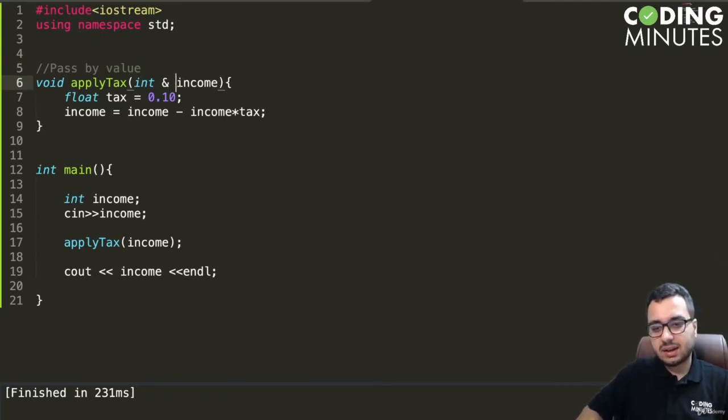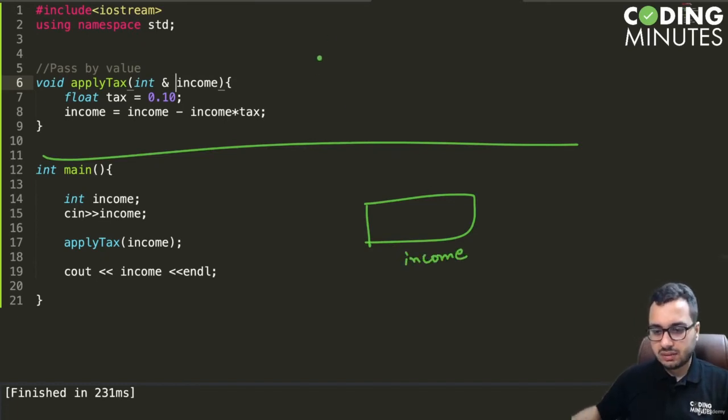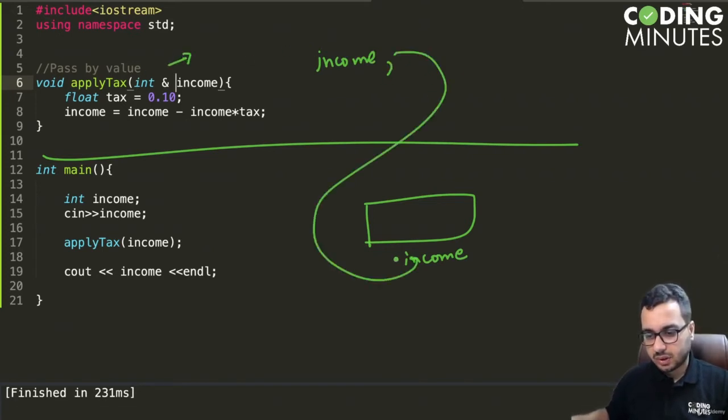So what we can do in that case is we should pass this by reference. So I can write int and income. So now what is going to happen is we have a variable called income here. We also have a reference variable income in this particular function apply tax. That is another name for this particular variable.